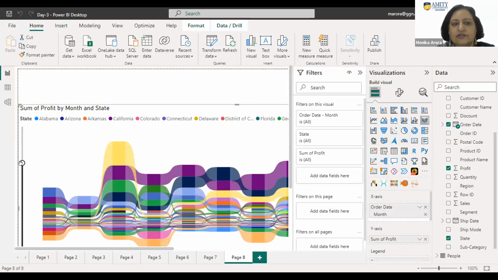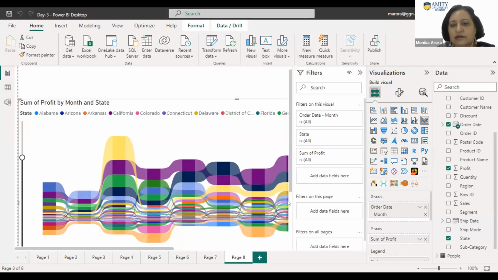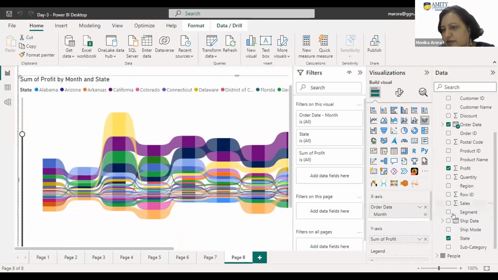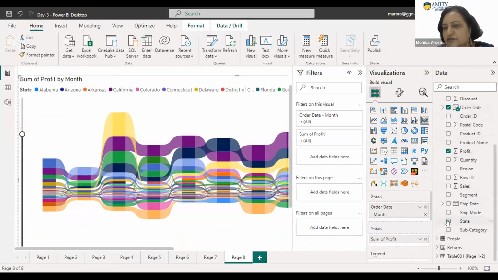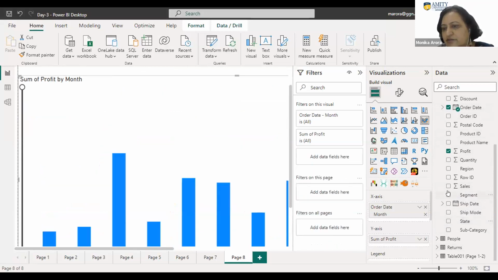So by default, it is zoomed out. If you want to zoom in to a particular area, that can be done. Instead of country, if I take region, there must be a smaller number of values. So I can try for the number of regions, maybe instead of state, I can try for the region.